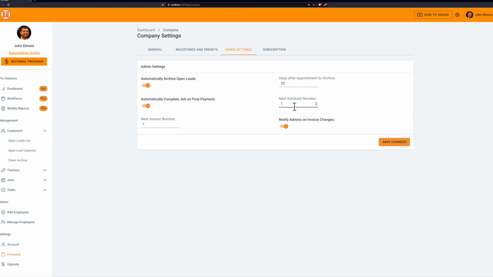And then you can also put your next estimate number and your next invoice number here so you can count up from a single place. Instead of having invoice 1, you could have invoice 1001, just to make it look a little more legitimate. And then you can also choose whether or not you want to notify admins when an invoice changes. An invoice change would be if a customer signs the invoice and says, yep, I want to move forward with this project.